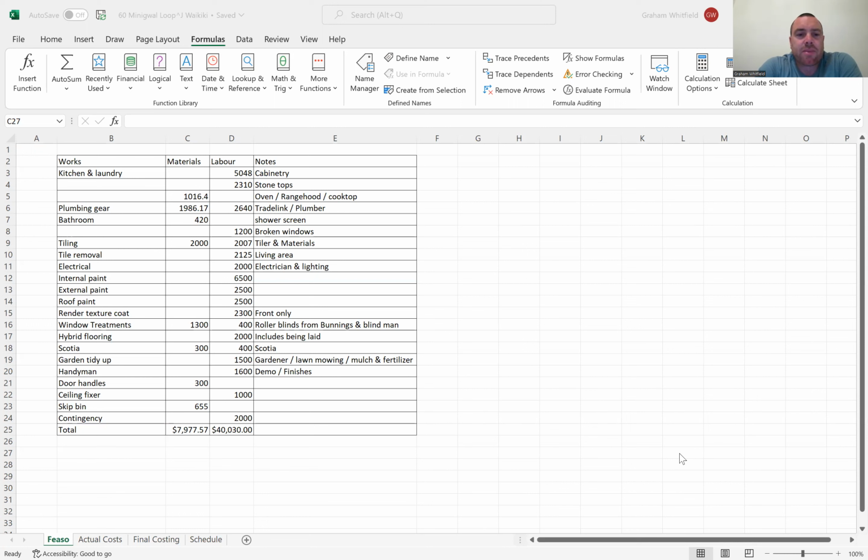Stone bench tops. Always use stone bench tops in my kitchen and laundries. I just think it looks really good. It adds a bit of a wow factor versus laminate tops. All my prices I'm showing here include GST as well. So 2310 inclusive of GST, and that's supply and install.